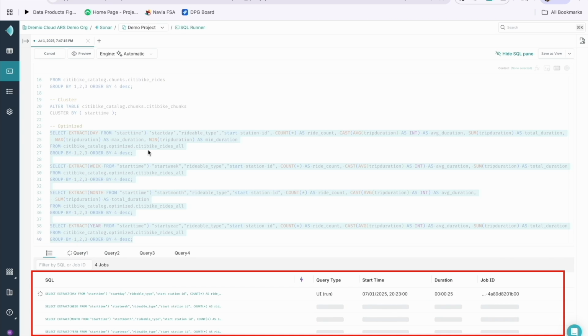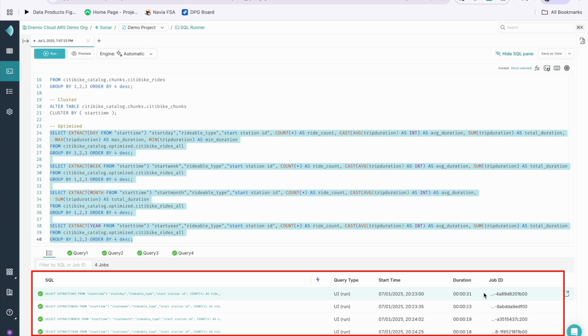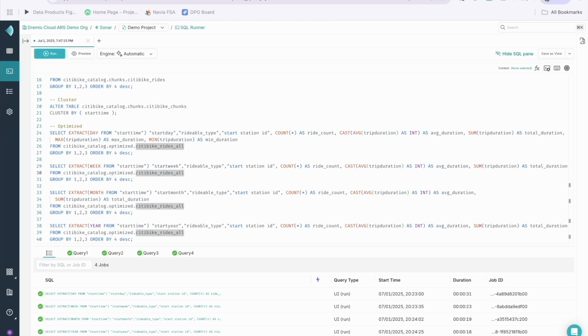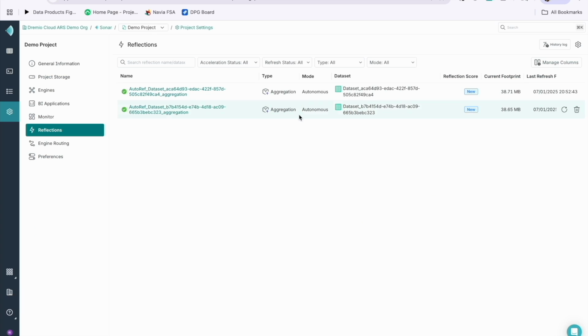We can see that the 4 queries that took over 180 seconds to run before will be running much faster now. Now they're running in a total of 83 seconds, an over 50% increase in performance just through automatic clustering and compacting alone. So now let's take this a step further by accelerating these queries to deliver sub-second results via autonomous reflections.